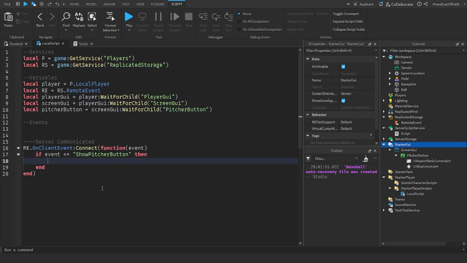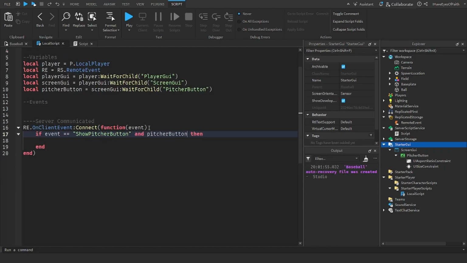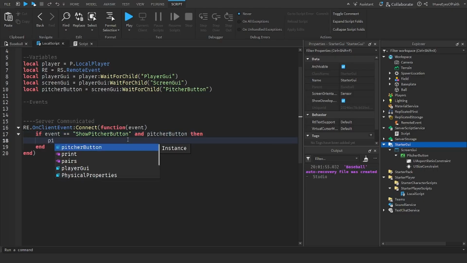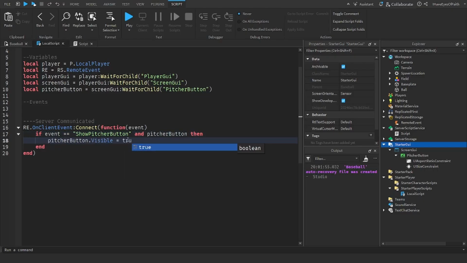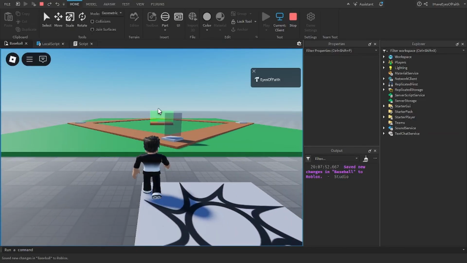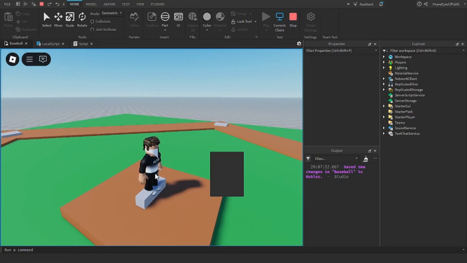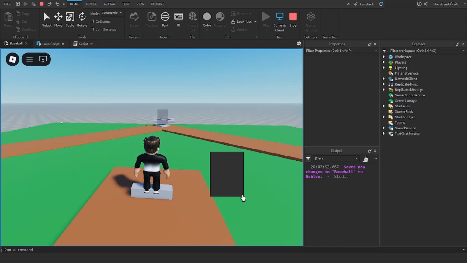And now that we have the picture button, we can check if picture button, because we want to make sure it's actually loaded in first. Then and only then can we make visible equal to true. So if this works correctly, it'll transport us to the middle and show us the GUI we made. Perfect. Now our next step is to calculate the exact mouse's location on this rectangle.